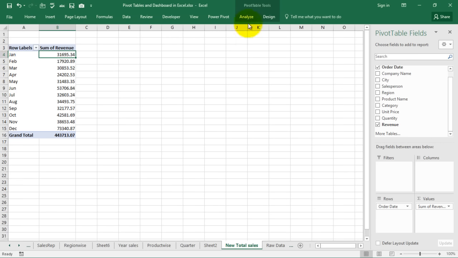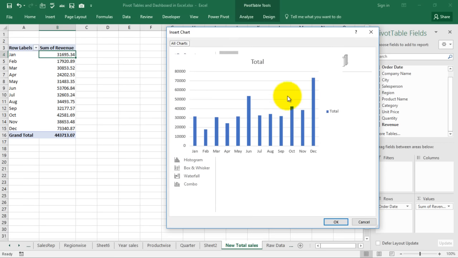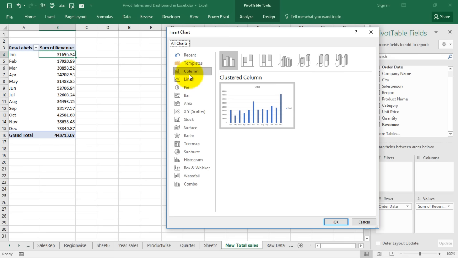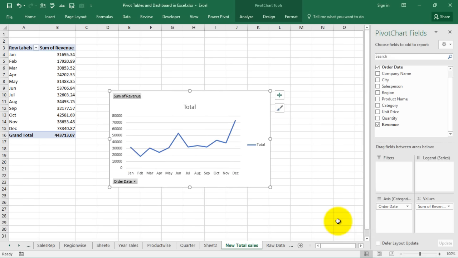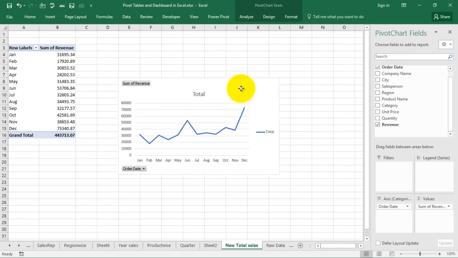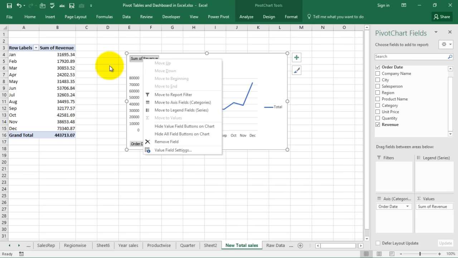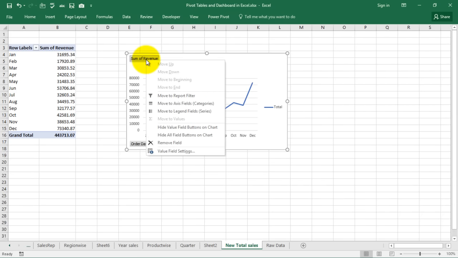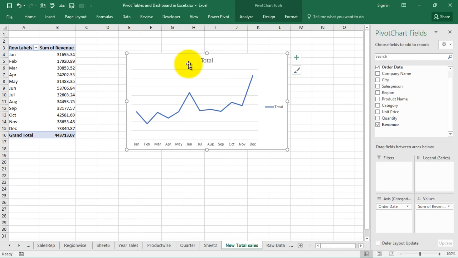Now we click here, go to this analyze tab, go to pivot charts and create a pivot chart. All right, you can choose anyone. Like, I've chosen a line chart. Click OK, and your chart is ready. Now let's do some basic formatting. Right click on these names and choose hide all field buttons. Then remove this also.